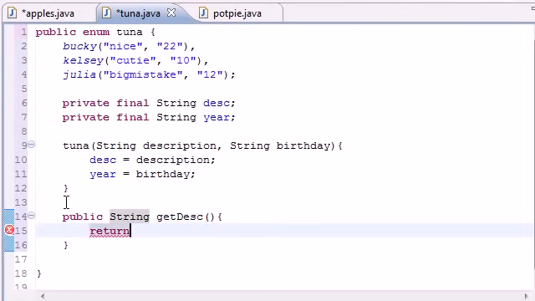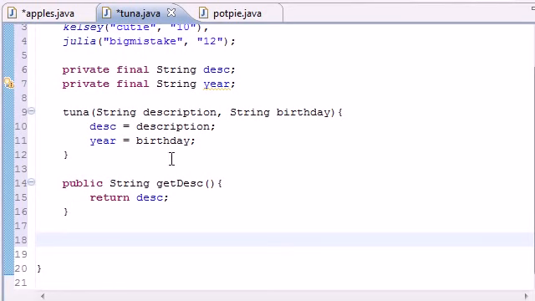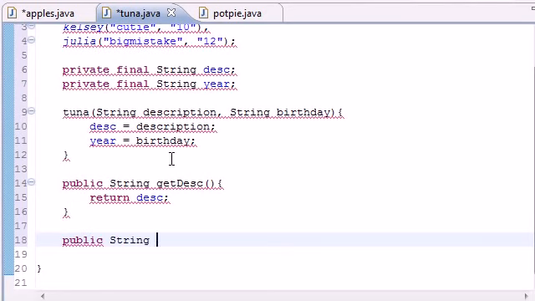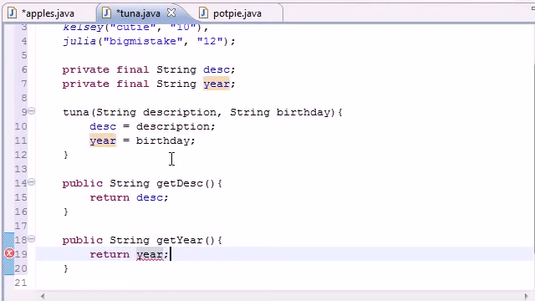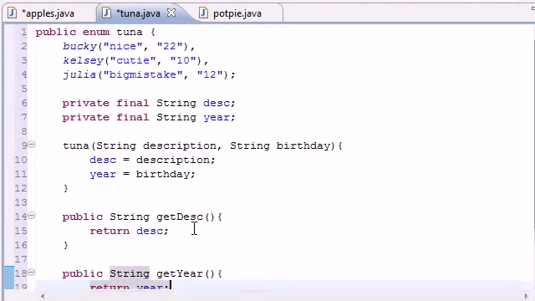And then in this one we want to return the description. That's just going to return a string of the description. Easy enough. And guess what we're going to do in this method? Public string, I'll put getYear. Seems like a good name. And this one is just going to return year. The only problem with this, it's a little too easy.